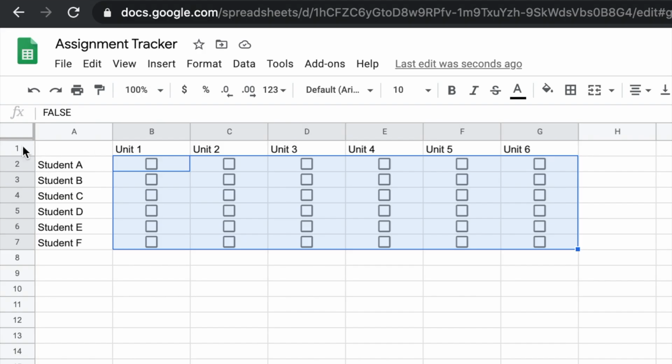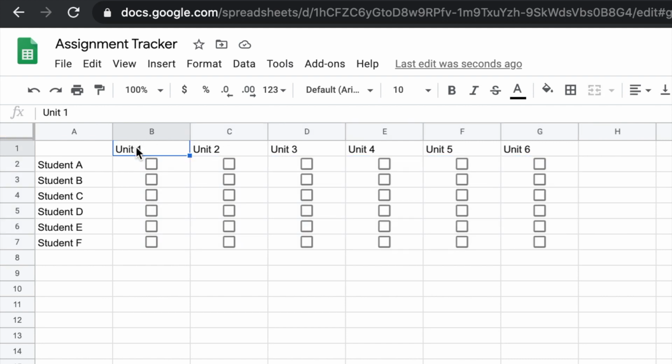So the first thing I want to do is change the font and the colors of these units. I really like having my spreadsheets color-coded. I think it makes more sense in my brain and it's just easier for me to keep track of. So I'm going to highlight all of the unit numbers here.